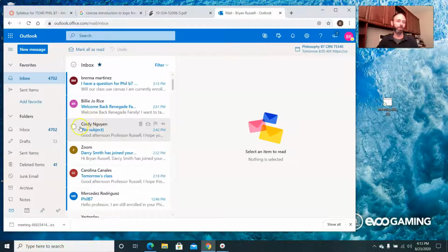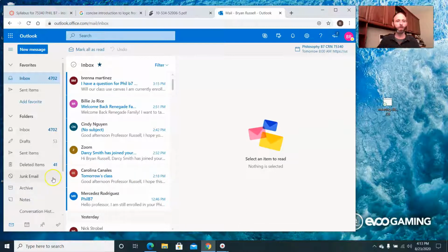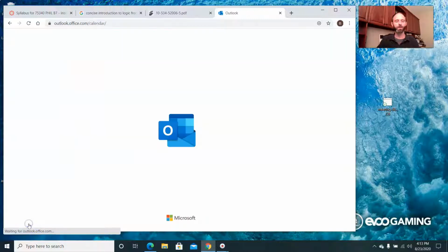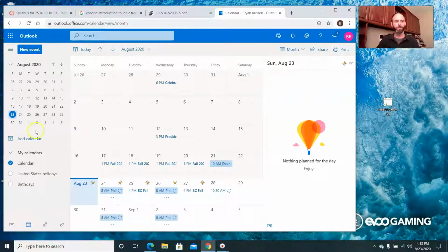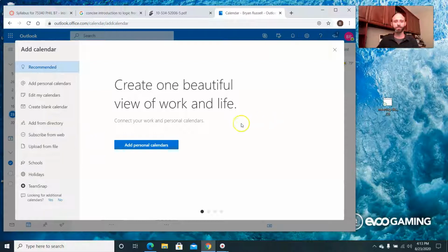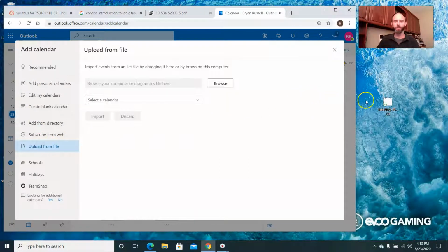school email calendar. So if you want to do that, you can open up your school email, click down here on the little calendar. You'll see a link that says Add Calendar. You'll click on that. This will let you add calendars. Oops. Sorry, not yet. You'll go down to Upload File. You can drag it over or browse. That puts that calendar up here. You select a calendar, make sure something's selected there, and then you can import it.